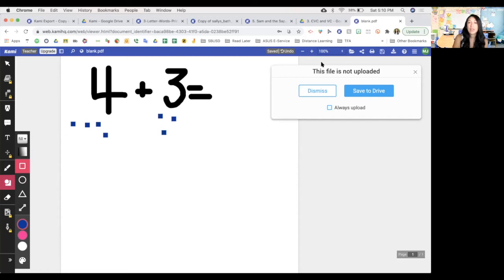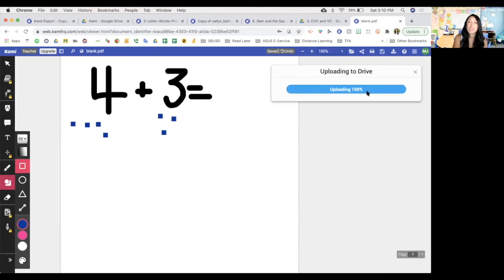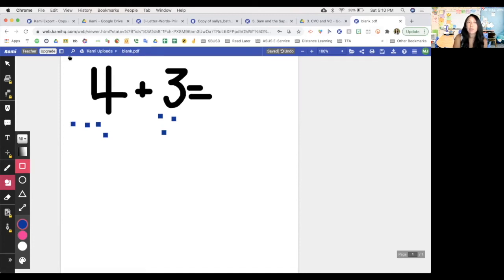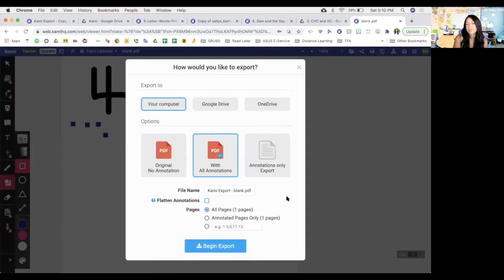You see that it says this file is not uploaded because it was just a brand new page that I just created. It will give you the option to save it to your drive. So you can always save to your drive. It goes to your Kami folder called Kami Uploads. And it will go into your Google Drive under Kami Uploads. If you want to change the name, you can do that. But also remember, you can always just download it. You can go to save, download, or the other shortcut is just clicking download.